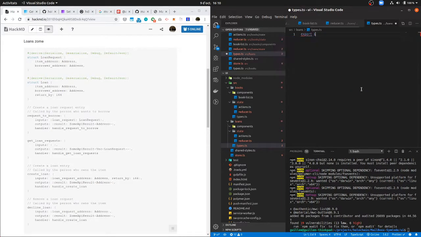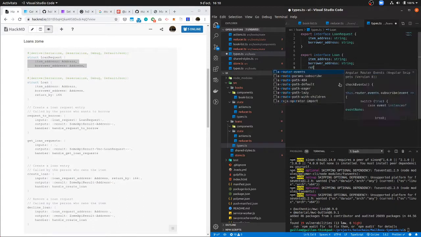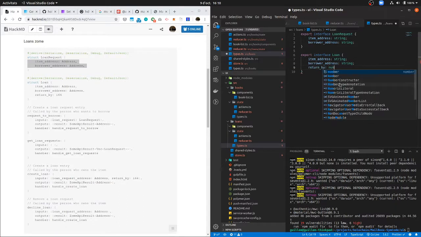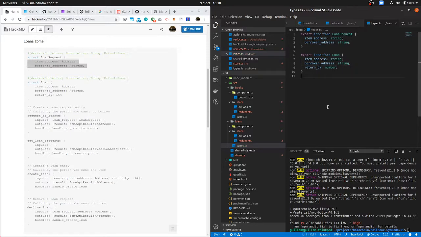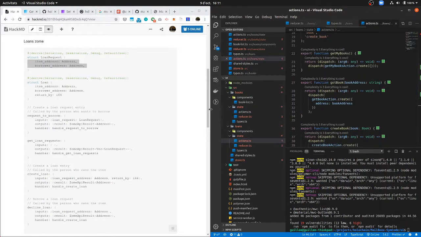Export interface LoanRequest, and that's exactly the same, but addresses are strings in TypeScript. Export interface Loan, this is a loan, returned by and a number, right. So we can just copy paste this and see.